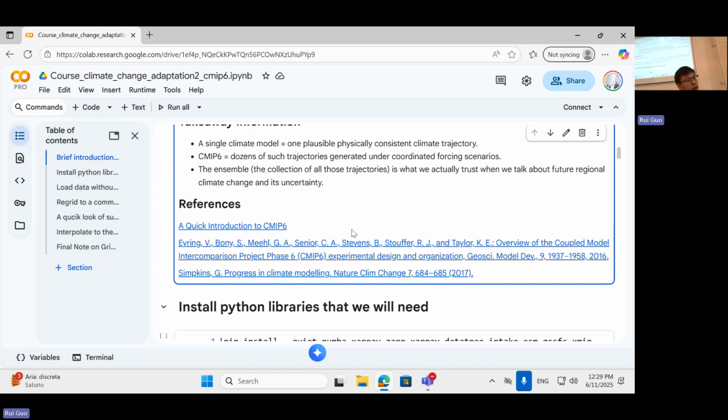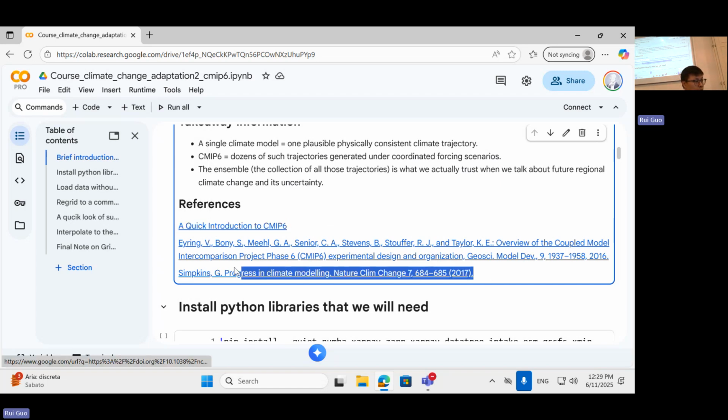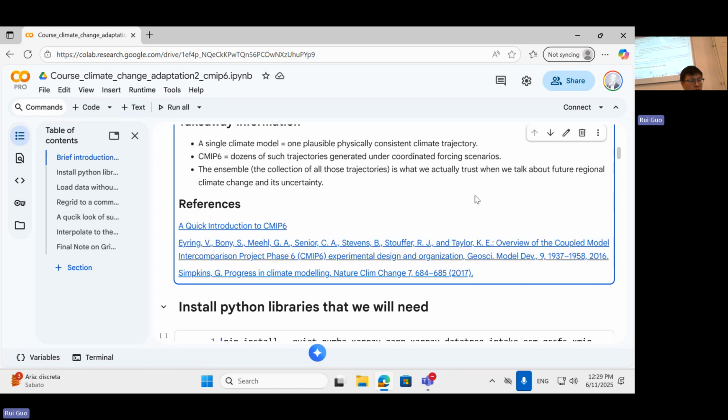And here is the important reference, like the official reference about the introduction of the climate models and the CMIP6 project. And here I also attach a paper about the detailed design of the model experiment and also the parameters. If you are interested, you can have a look into these different references. Okay.